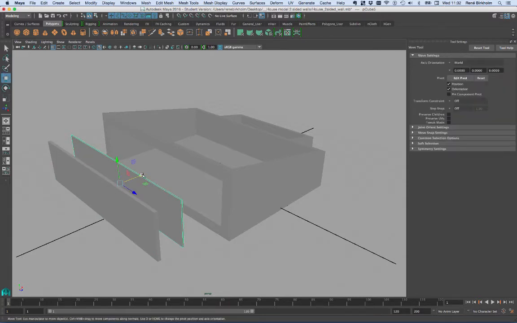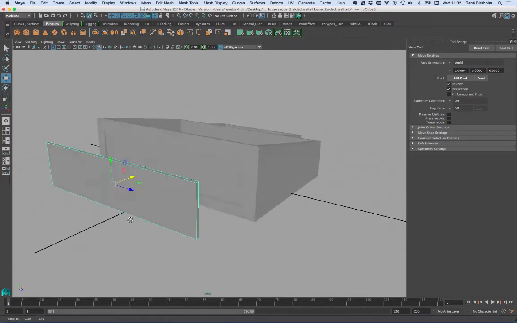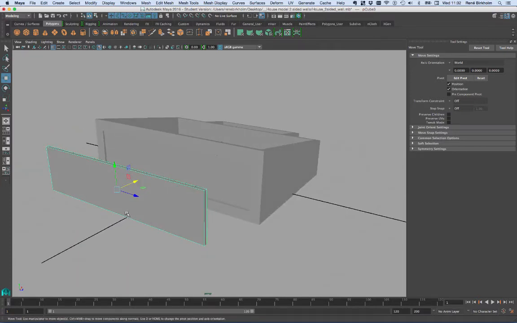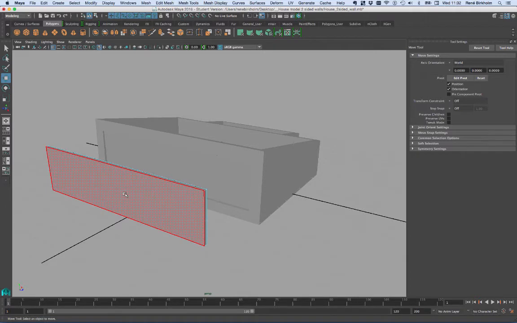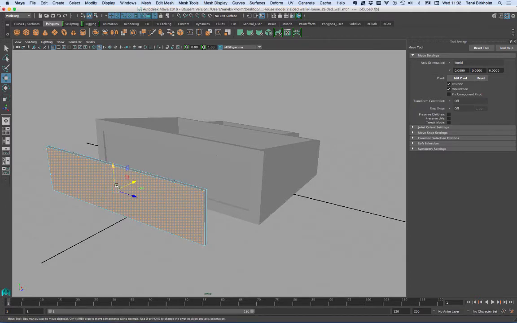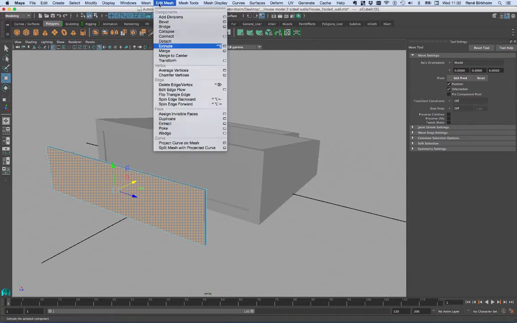I'll just move the glass a bit away to make room. This should be the frame, so I have to change the shape a bit. I right click and select faces. Now it's possible to select faces on this object. So I'll select this face, and then I'll come up and extrude.